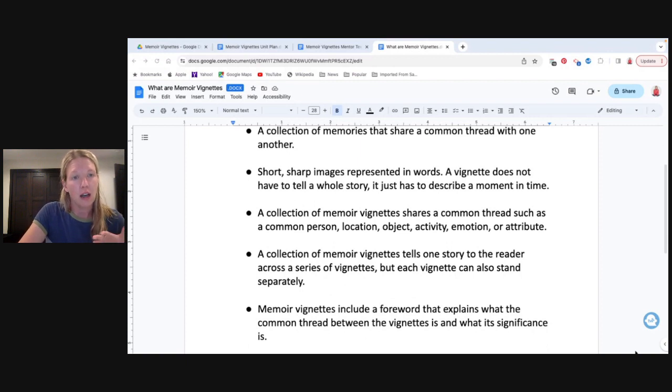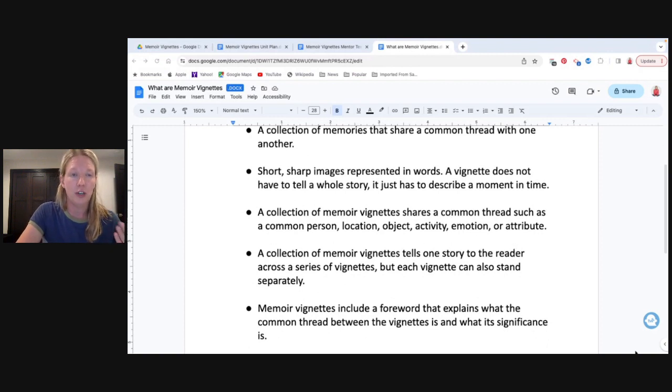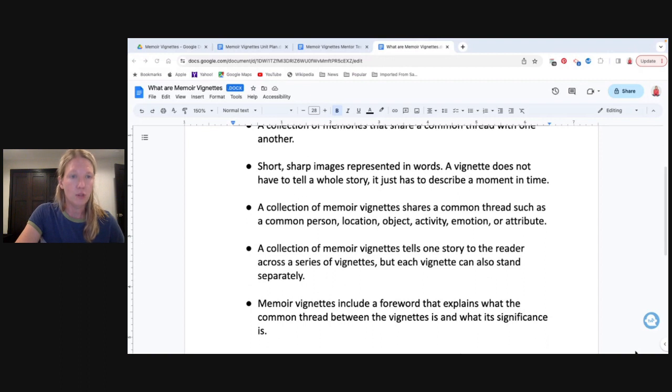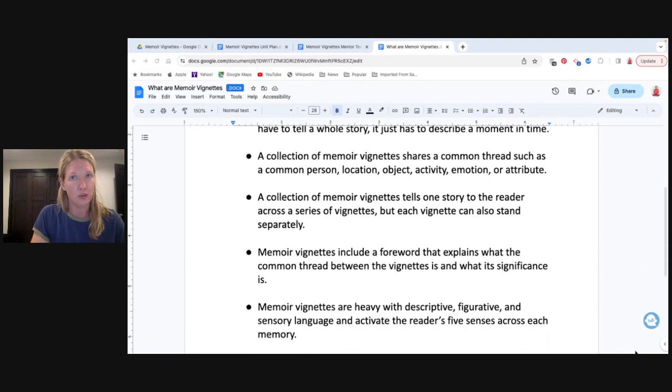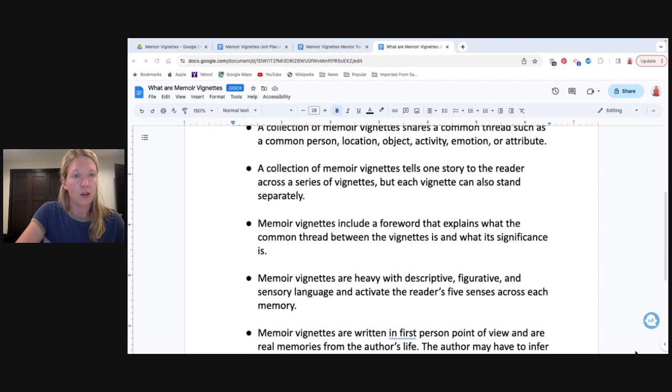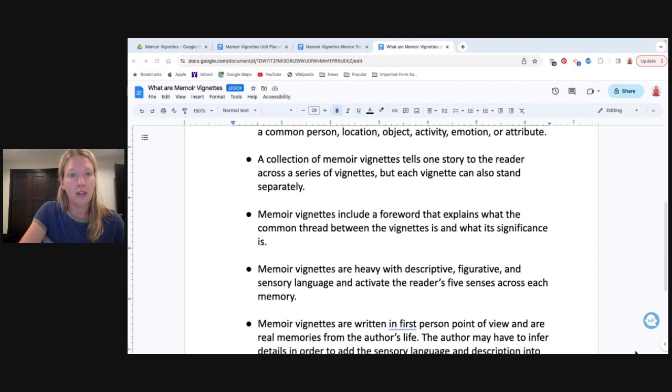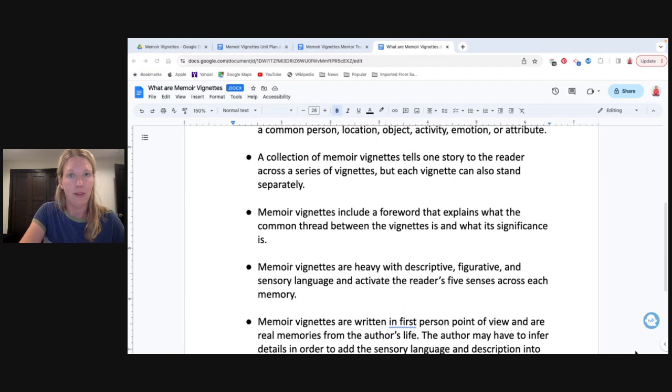So, for instance, all 3 of the vignettes could be about the same person. They could be about the same location or object or activity or emotion or attribute. They should come together and tell a story. And there's also a foreword included so that the writer is able to explain to the reader what that common thread is and why that common thread is important to the author of the memoir vignettes.